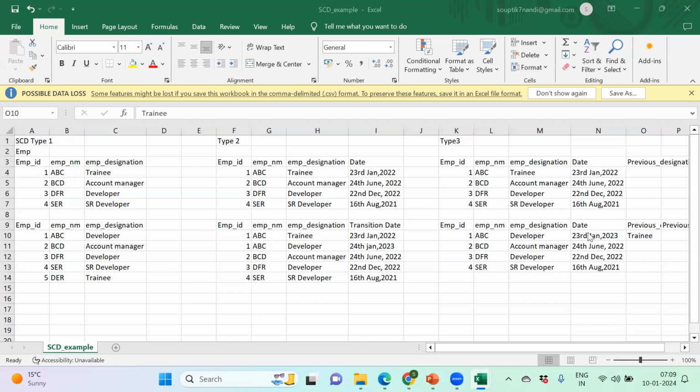In SCD type 2, in the second column, we have duplicate data, right? The 1 and 1. That may be duplicate based on employee IDs, correct. But if you consider all the data, it's not duplicate. The employee designation is different. Okay, got it, thank you. Employee ID is duplicate, employee name is duplicate, but there is a different employee designation. That is why a new record has been inserted.